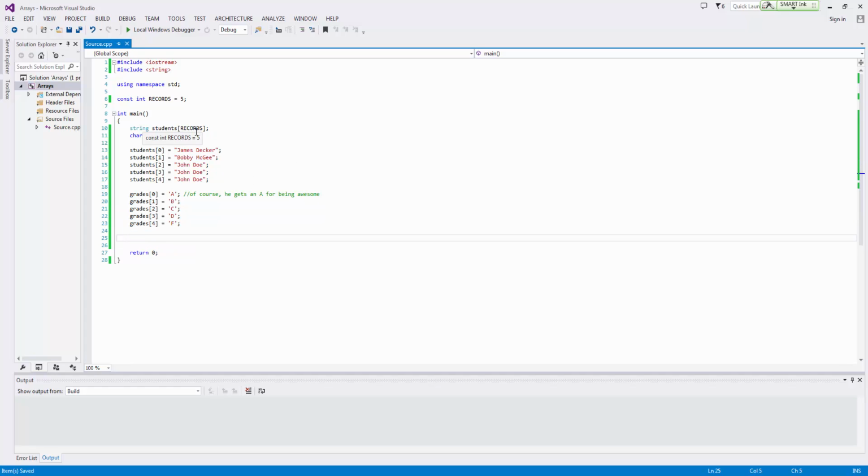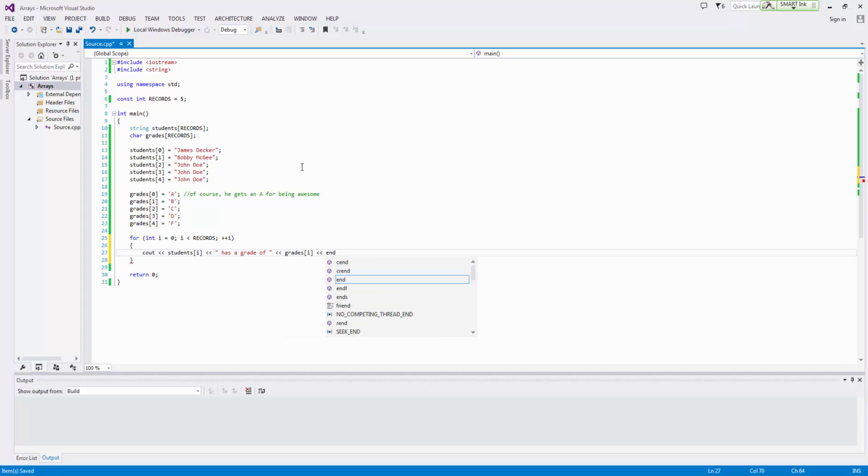Now we've created parallel arrays where we're able to iterate across students at the same time that we iterate across grades, and the data matches up. What I mean by that is I can create one for loop where i is less than records, and do ++i, and we can say cout students at i has a grade of, and now we can do grades at i. This allows us to iterate across students and grades at the same time, once again, parallel arrays, so this is matching up with this, and so on and so forth. Let's go ahead and run it and take a look.